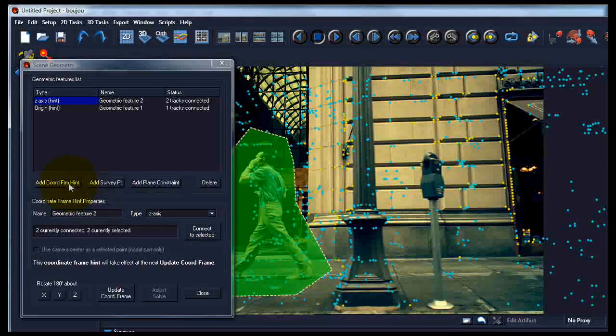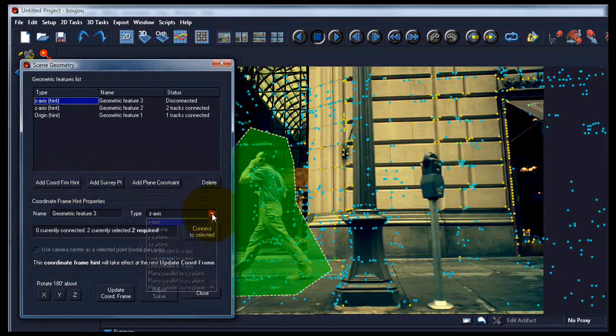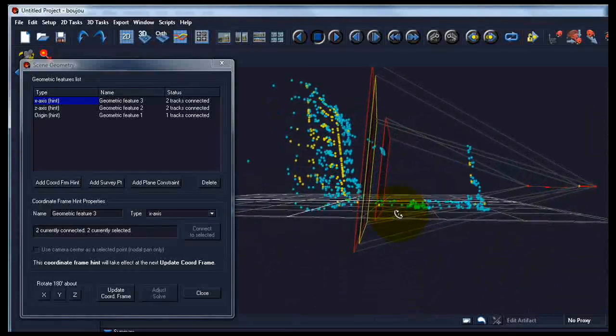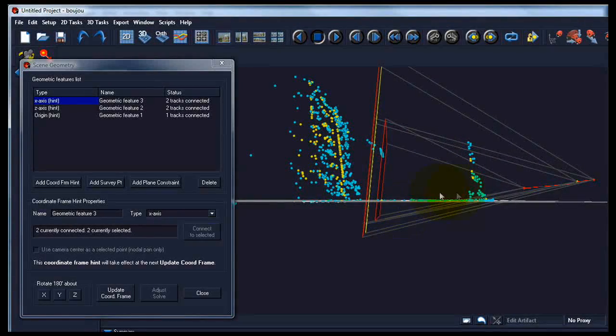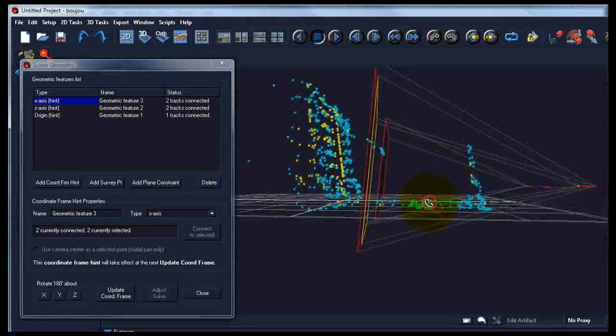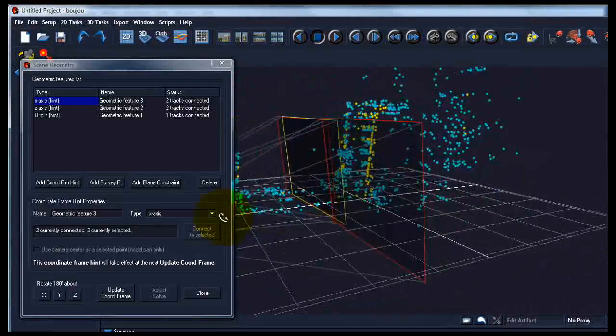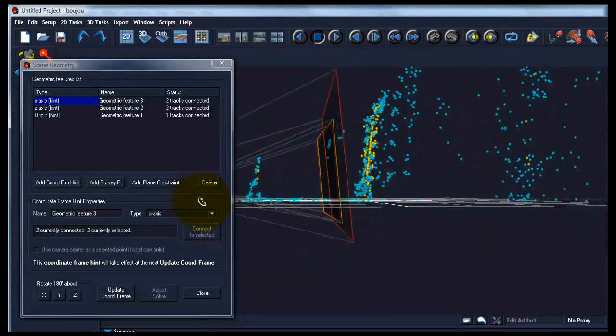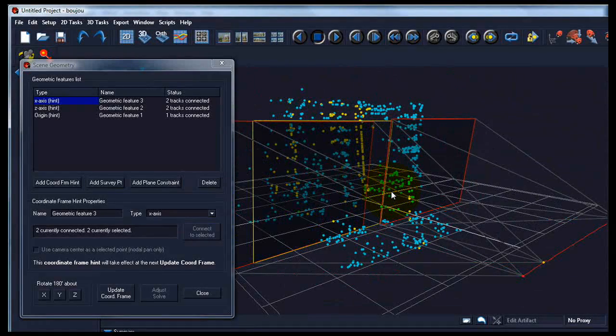So we're going to add coordinate from hint, and we're going to select x-axis, connect the selected points, and update the coordinate frame. Now when we go to the 3D view, it is perfect. The floor planes match on both sides. Now we're ready to export.